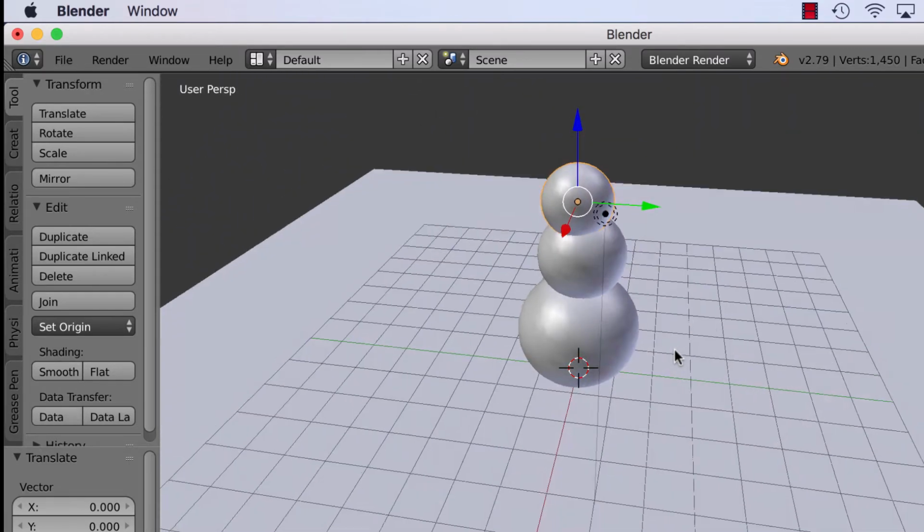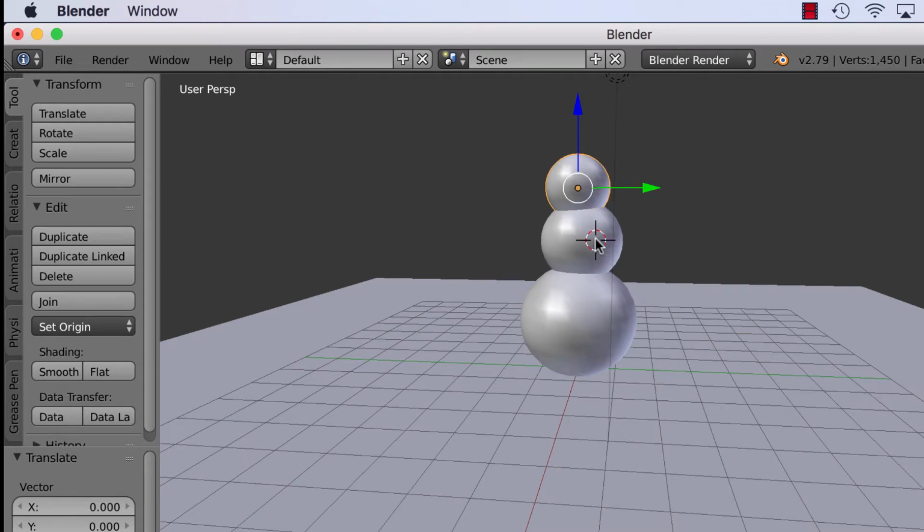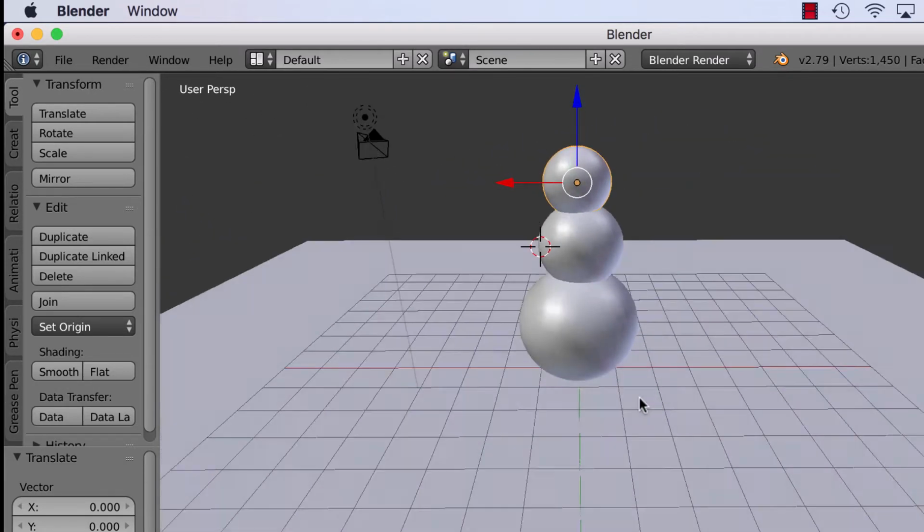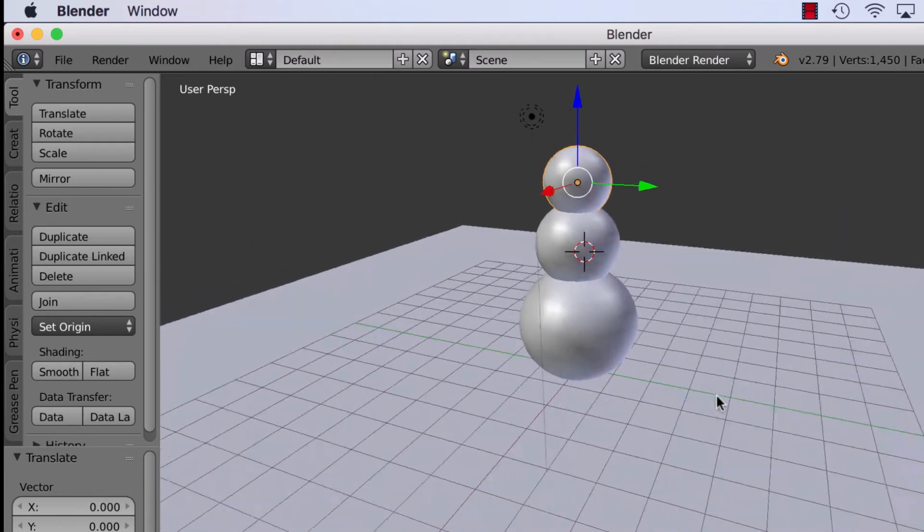It looks like this one's a little off. I'll right click there and just move that over a little bit, and then I'll right click here and move this one up a little bit. So there's kind of my snowman body. I think I'm okay with that so far.